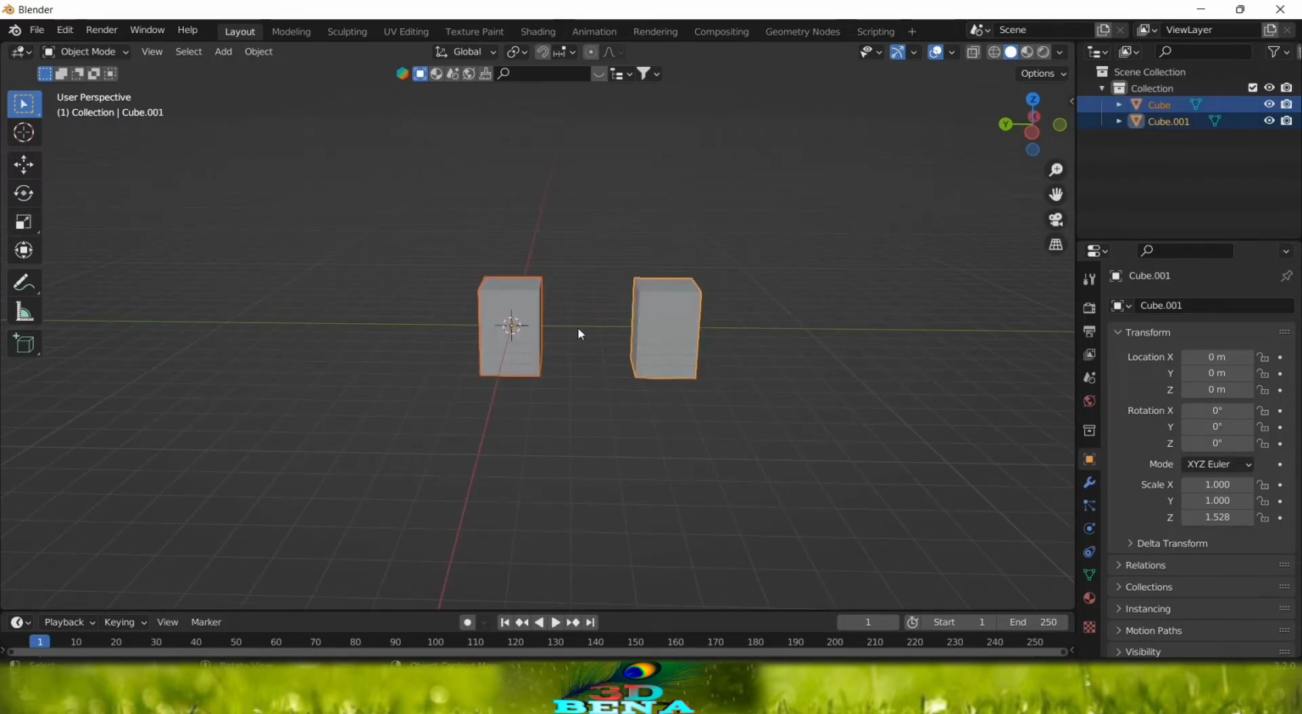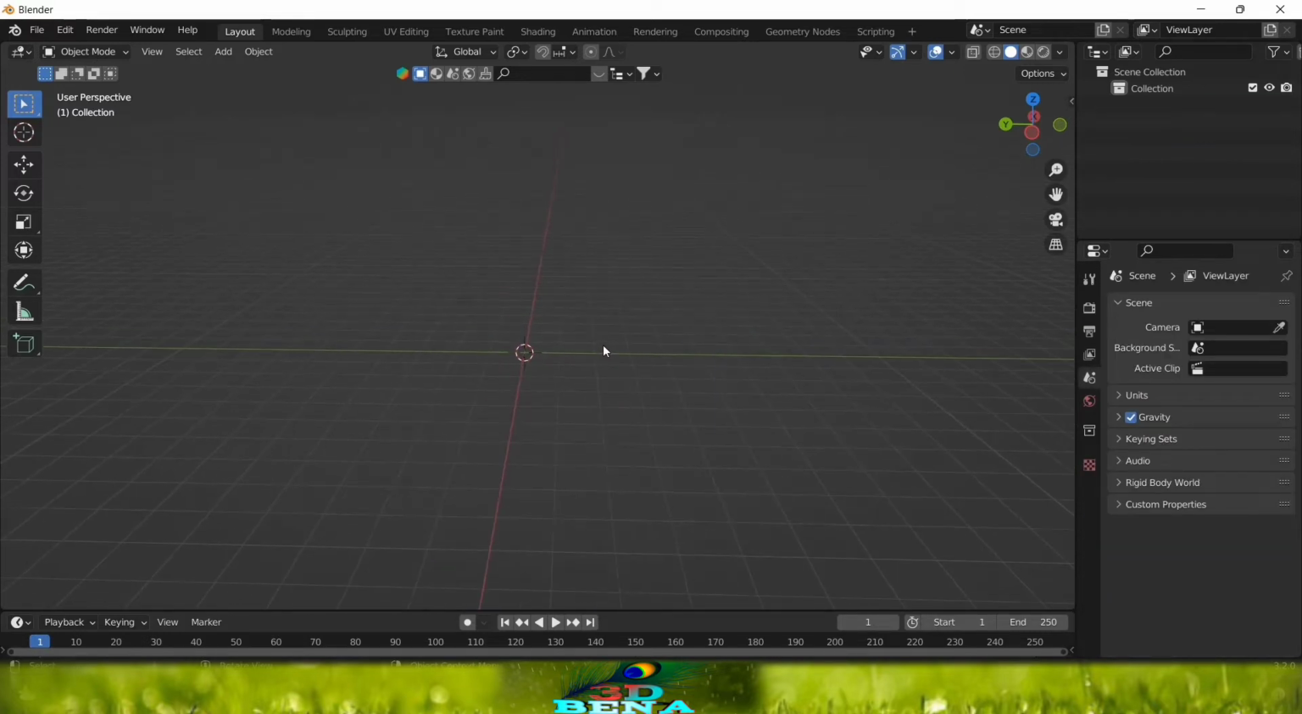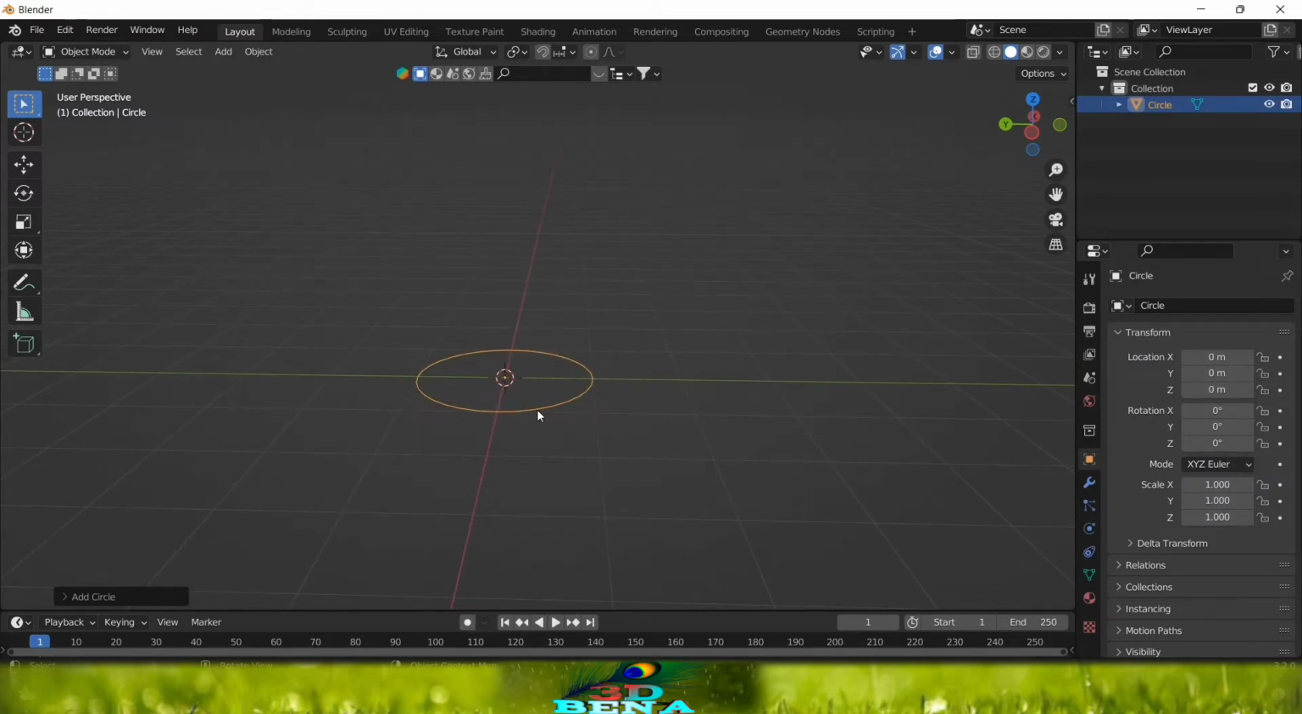Now we will add another mesh, so press A to select all and X to delete everything. Now our 3D world is empty, so to add something, press Shift A. This is the shortcut key to add something, so press Shift A and add a circle mesh. I want to make a pond, that's why I am choosing the circle mesh.